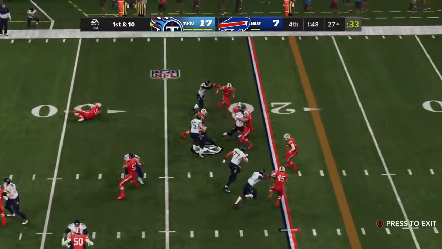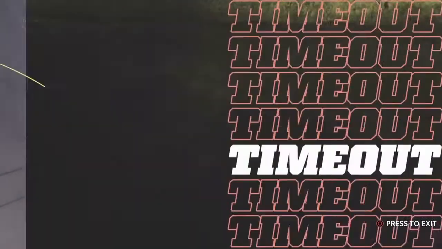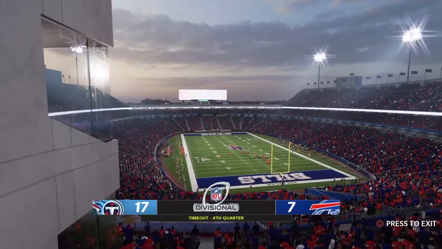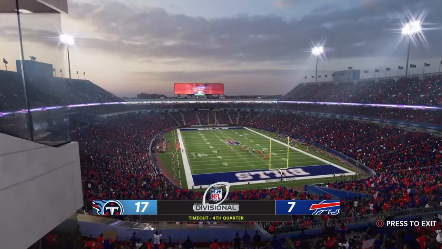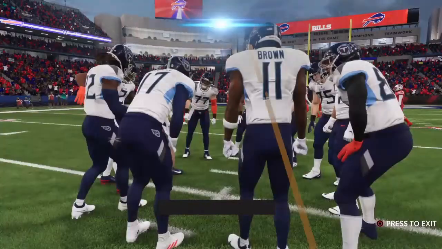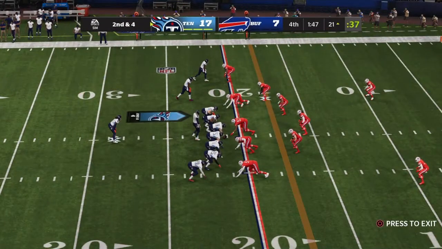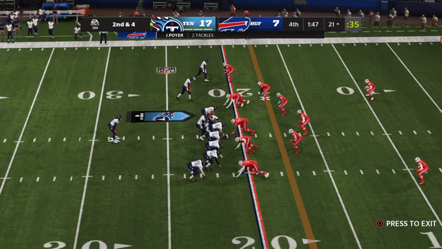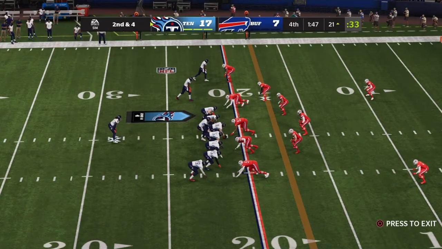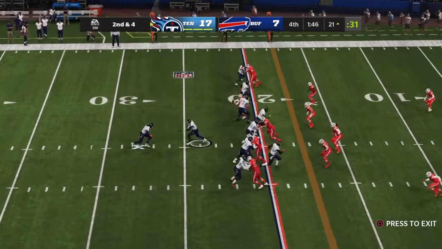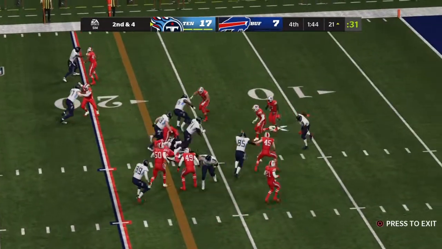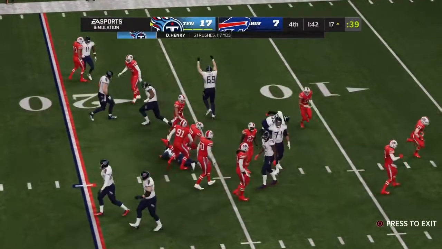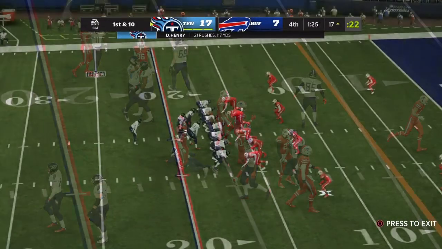A 20th carry now for Derrick Henry. The Bills are going to go ahead and use their final timeout as they'll talk things over prior to this upcoming 2nd down play. They'll try and run some clock here as they keep it on the ground. And he'll get it down this time to the 17.